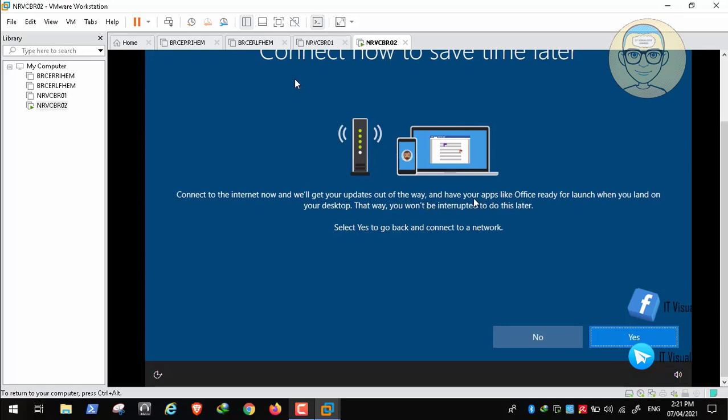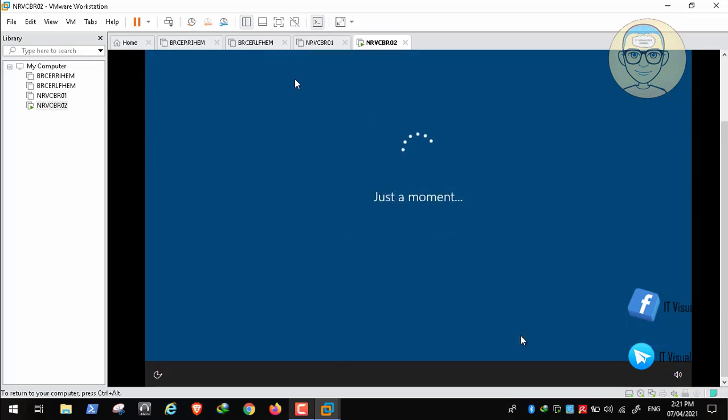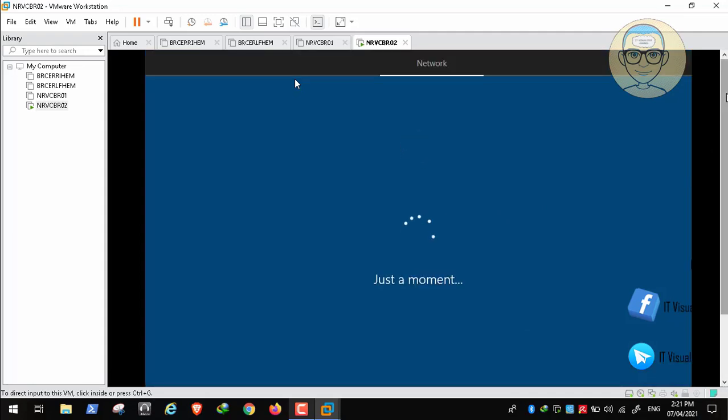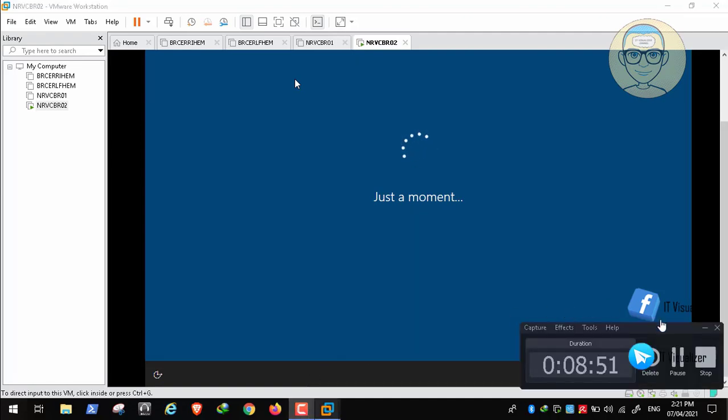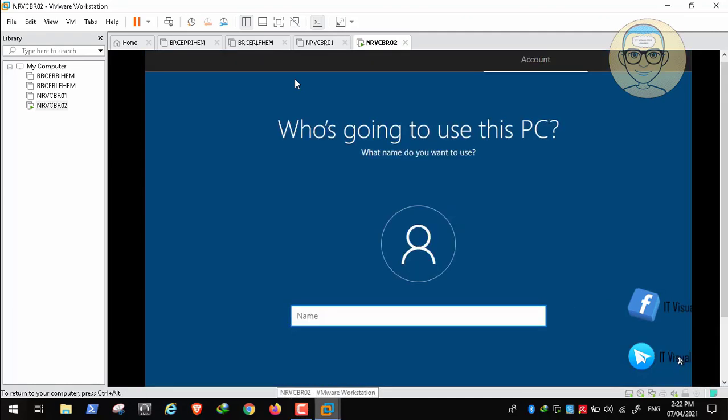So here we will not allow syncing between different devices, because this is a production environment, a PC work environment. We do not need it to sync its data with other external devices outside our production environment. So we will tell it no, and then we will have our second local administrator.